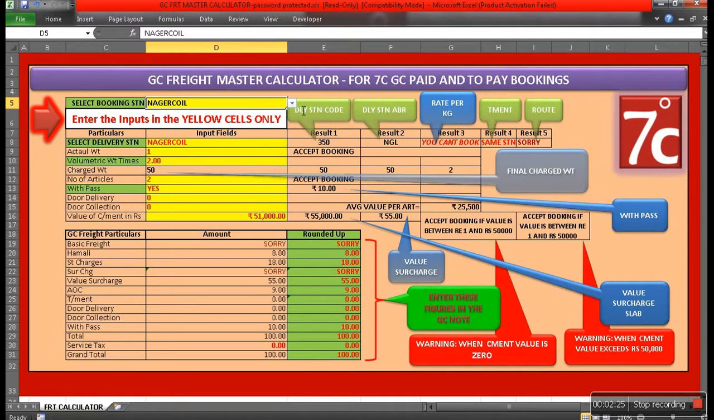The next part of this layout will be this portion where, based on the inputs that you have put, it will throw up some of the calculations which will be taken up to be put up in the third part of the module here, which says the amount as per the various rate components and then rounded off to the nearest rupee. These are the final figures that you need to enter in the GC note.